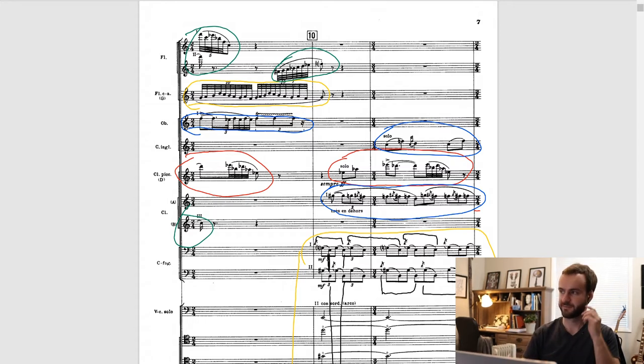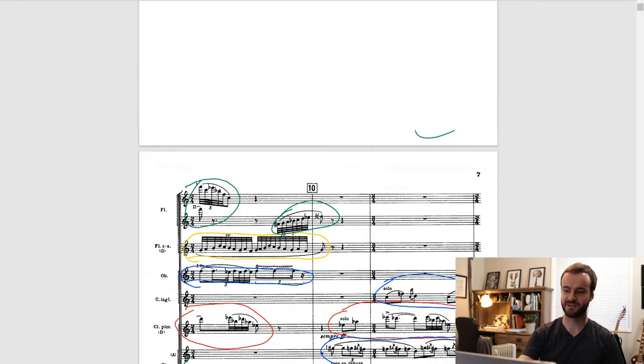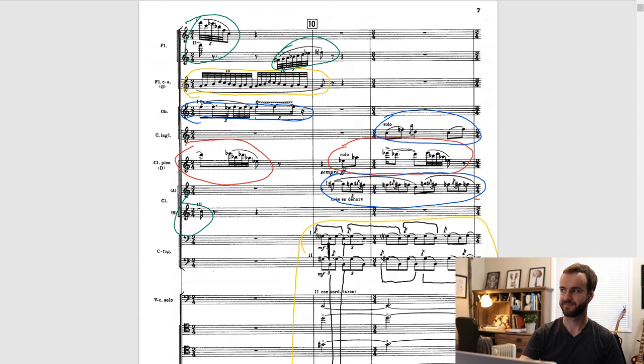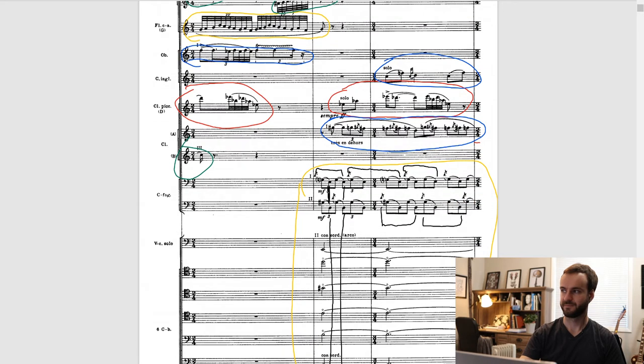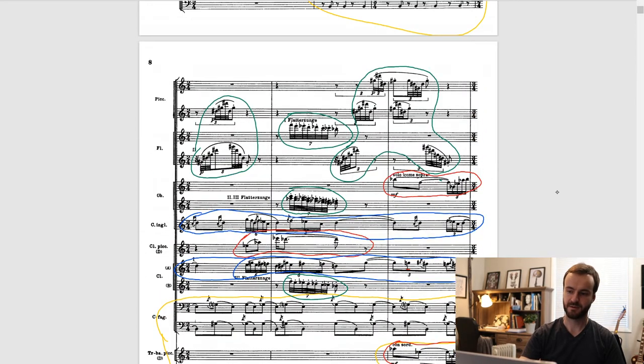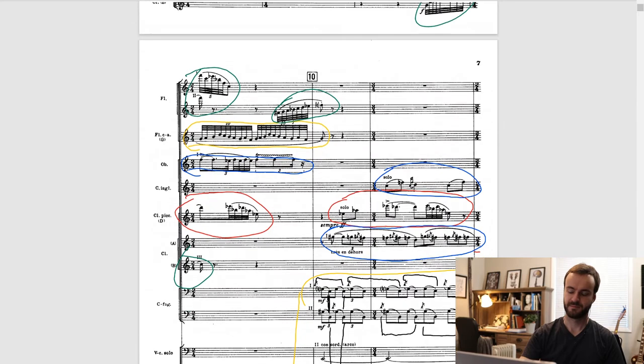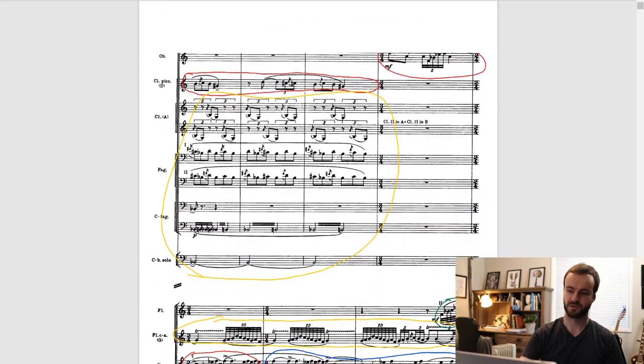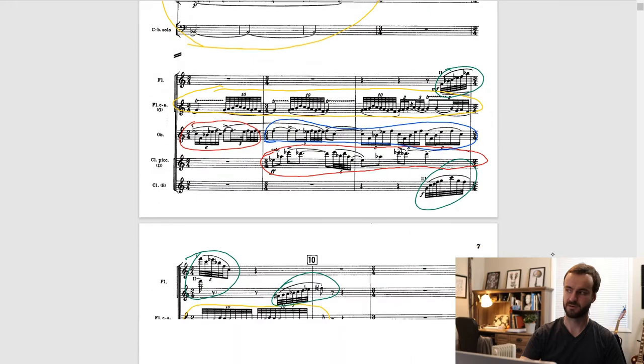Oh, I went too far back. That's the first iterance of the E-flat clarinet on the previous page. So there's the trumpet. It really comes through. I got distracted by the score. It looked like it was different than mine, but I don't think it is.